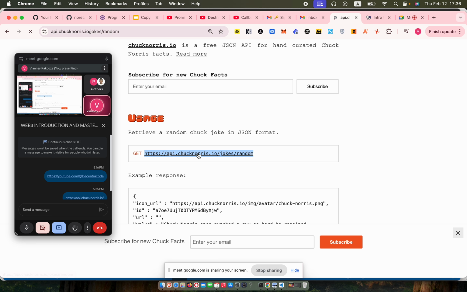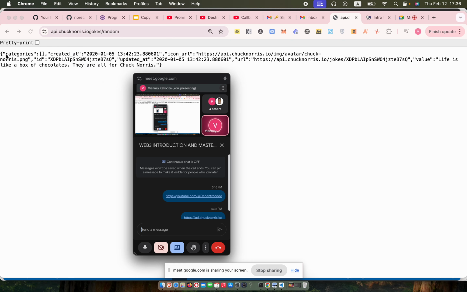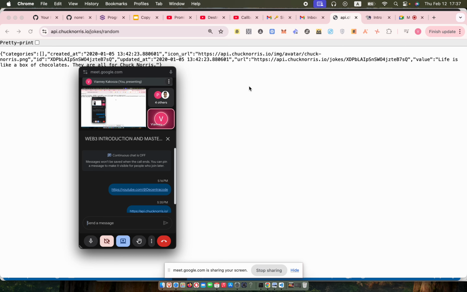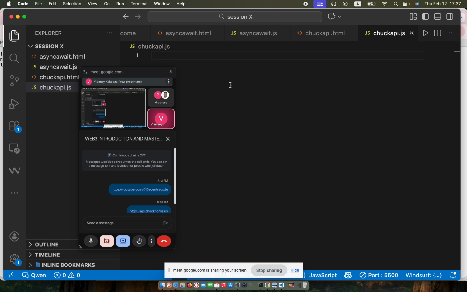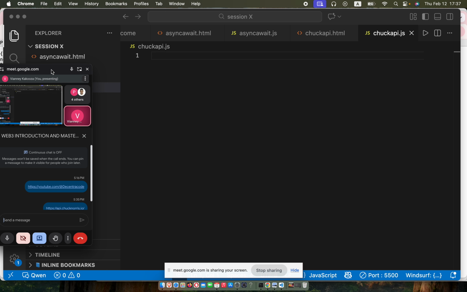So if I click on this endpoint, you will see that it returns this data, which has categories, created at, and a joke here. So life is like a box of chocolate. They are all for Chuck Norris. So what I want to do is get this in my program and get a way of using it, probably display it on my website.